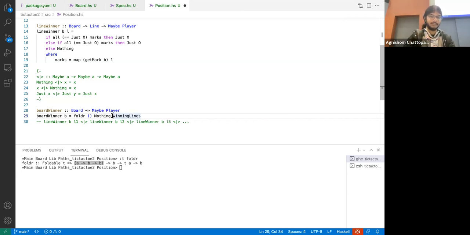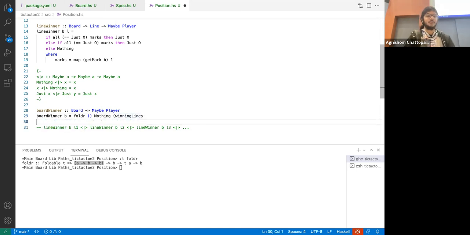And let's see. So for each winning line, I want to produce something like this. So if I have L1, L2, L3, I want to get something like this in the other line. And how do I do that? I do map, right? Then I will get a list of things that look like that. Make sense?